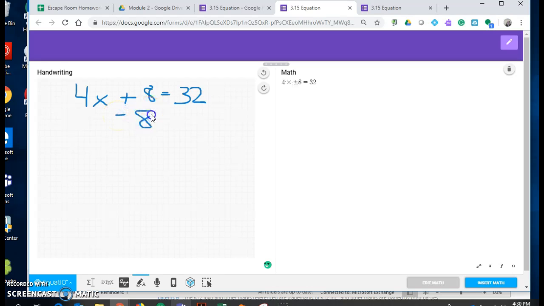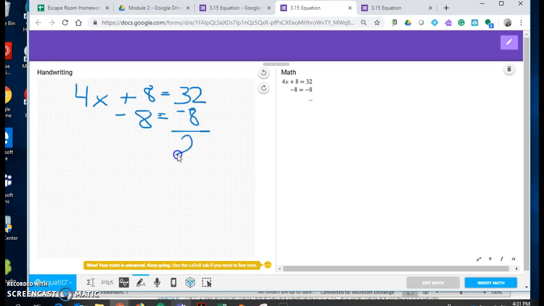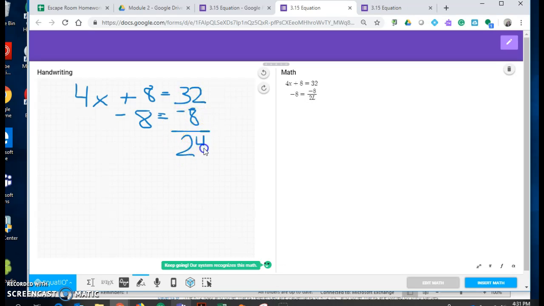So I am going to subtract 8 since I have a plus 8. And as you notice, as I write using my mouse, they do come on the type side in the order that they were supposed to. 32 minus 8 is 24. I'm going to bring down my 4x.